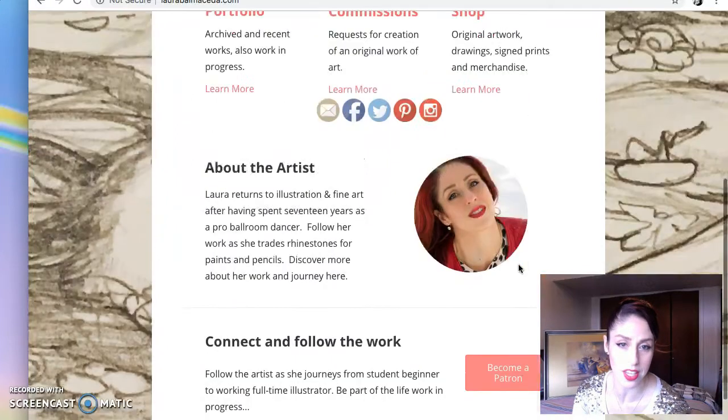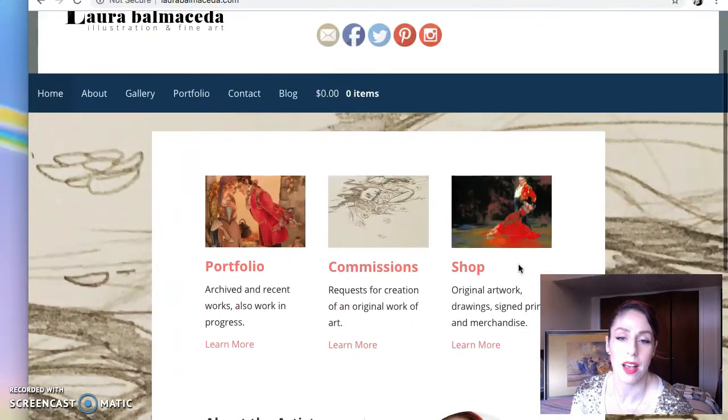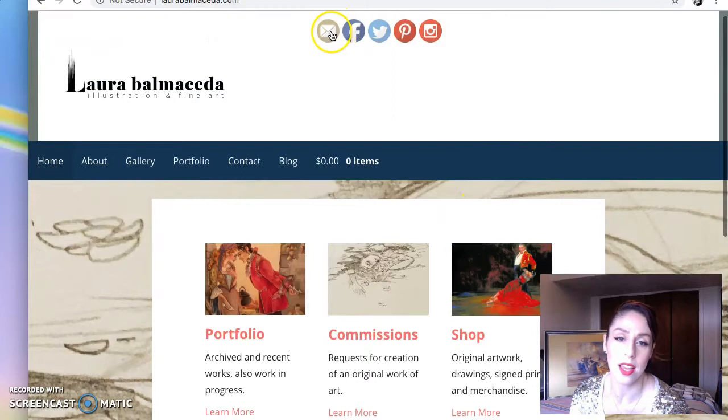And then the bottom navigation. My social links at the top, and they're not sticky yet. I wasn't going to pay the money for it, but I would love it if they were.